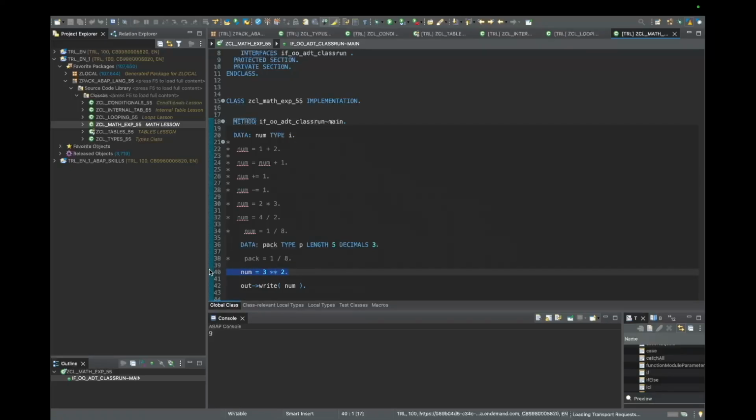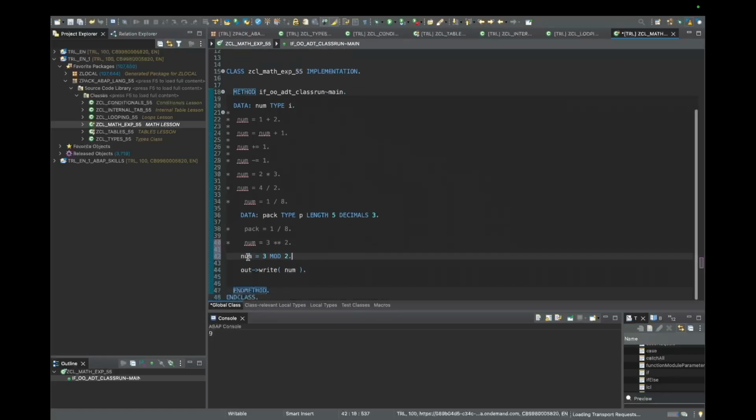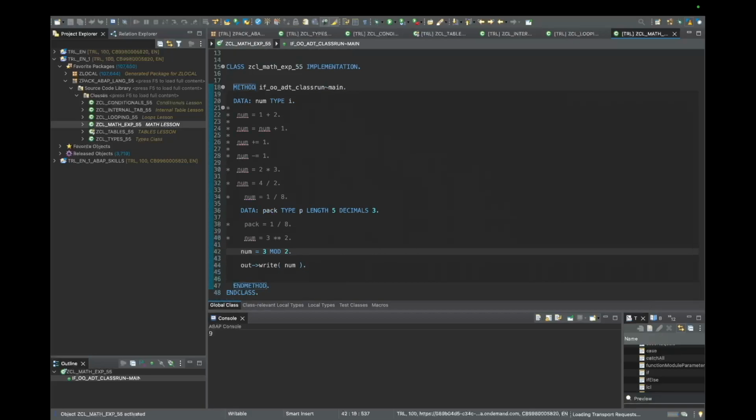And finally, we'll use mod, the modular. So what mod does is it's going to take whatever the remainder is of division. So we could do 3 mod 2, and the remainder will live in num. So let's see if we get 1 as we should. The remainder of division is 1, and it's right there.